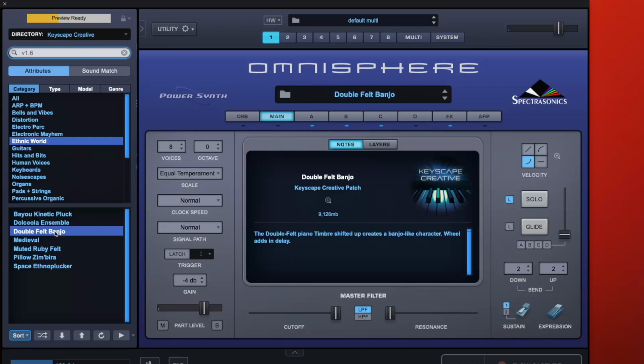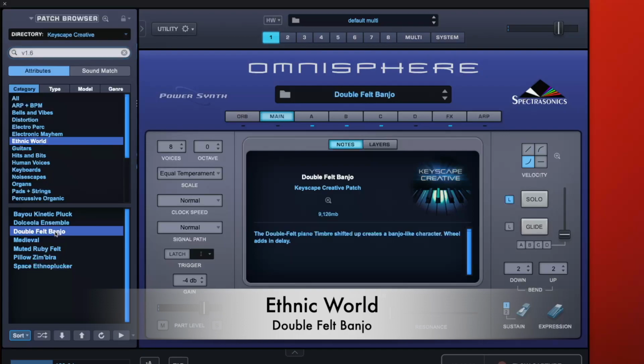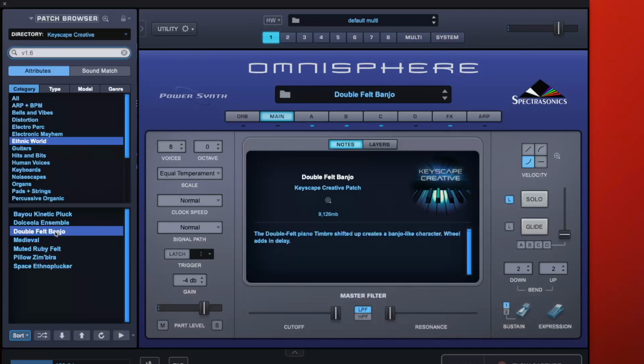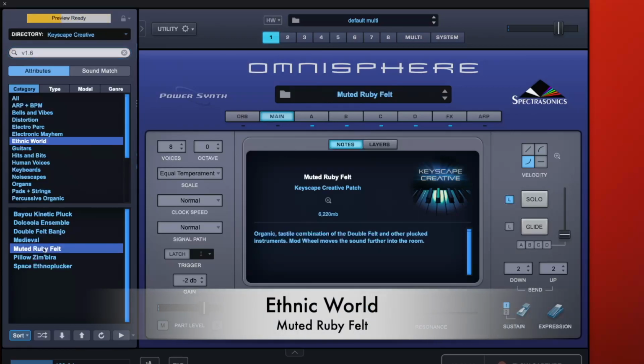Double felt banjo. Now the mod wheel adds some delay. If you've got both hands free, you could start the sound off like I've done without the delay, then add it in at the end of the phrase. Muted ruby felt.